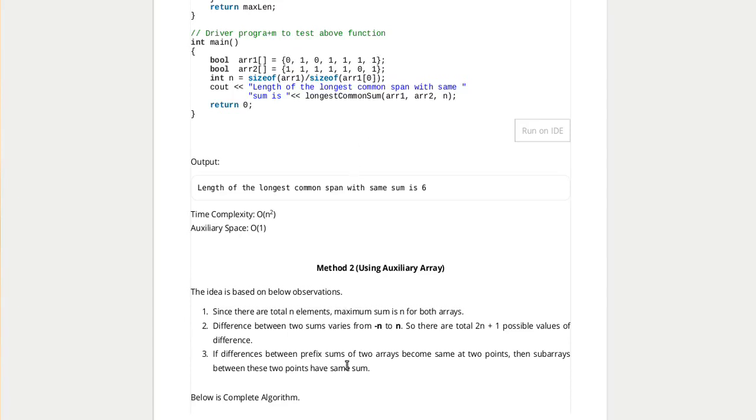Now we see that if at any index i the prefix sum, that is the sum that begins at index 0 and goes up to index i that we are at right now, of the two arrays becomes the same, and then at some other index j such that j is greater than i, the difference between the prefix sums becomes the same again, then the difference of these two indices is going to give us the length of the longest common span, because the two differences becoming the same means that the subarray contained between these two indices is going to have equal sum. So this is the whole logic behind this.